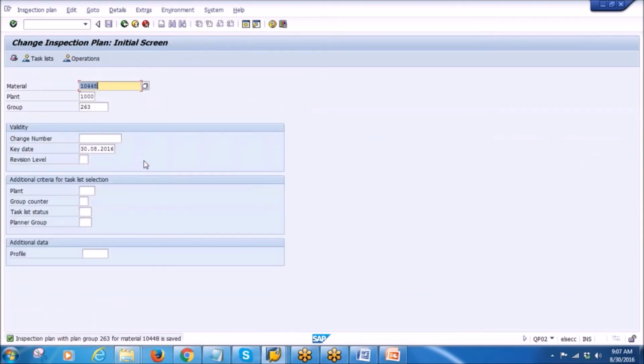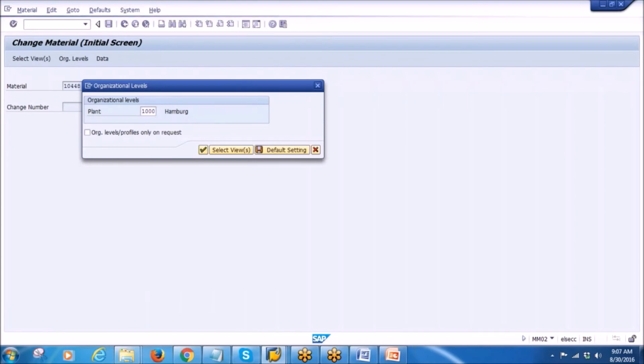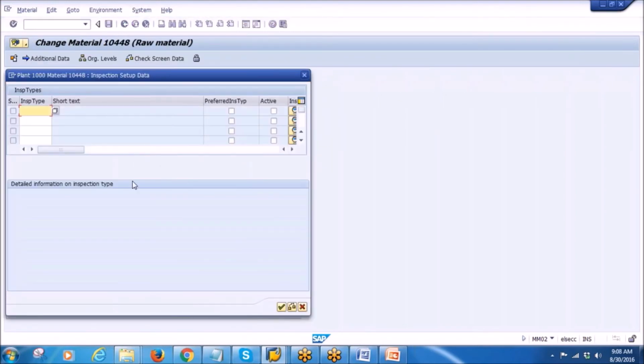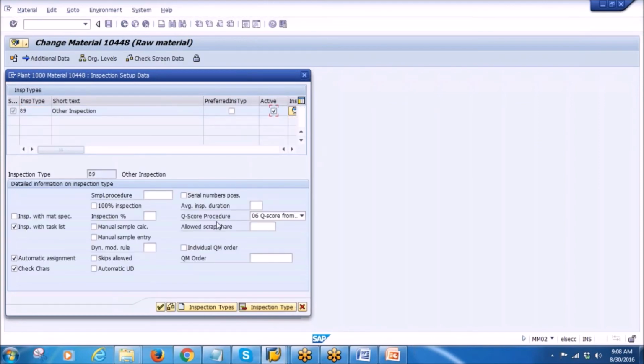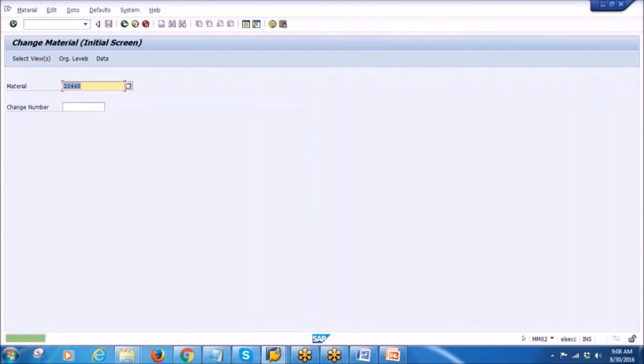Now I'll create an inspection lot and show you the result. For material 10448, let me go to the material master first and activate the inspection type. Go to inspection setup. To create the lot, we need inspection type 89. I'll activate this one. Continue. Save. Now I'll create an inspection lot using QA01.